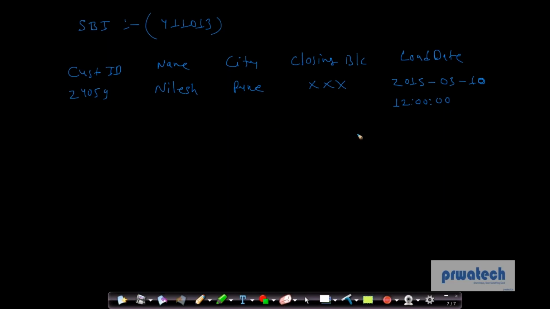Now what happened? After 5 years, in 2020, I relocated from Pune to another city. When I move to another city, what will change? My customer ID or my account number will not change because this is unique. This information will now be updated like this. It will have the same record, the same number. Obviously, the name will not change if I change the city. It will also be similar, but this will be updated. This will update from Pune to, let's say, Bangalore.